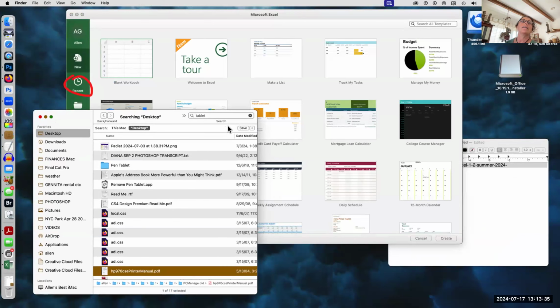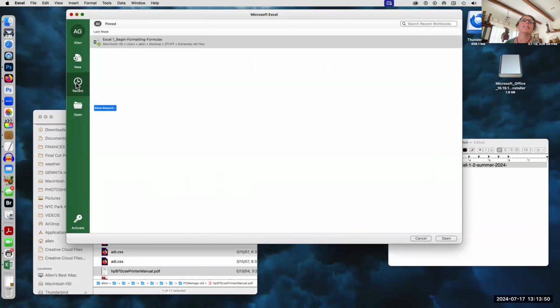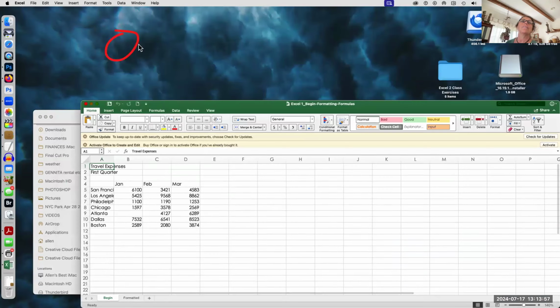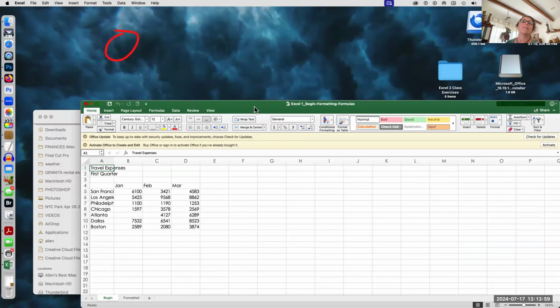Move this out of the way. Go to recent in Excel. Just click on where my thing is. You don't need to move anything else. Click over here, click on recent and click on that. And that's the one that you worked on last week. Well, it looks like you didn't save it because this is still the old one, still the original. Go to formatted and let's see if you have anything there.